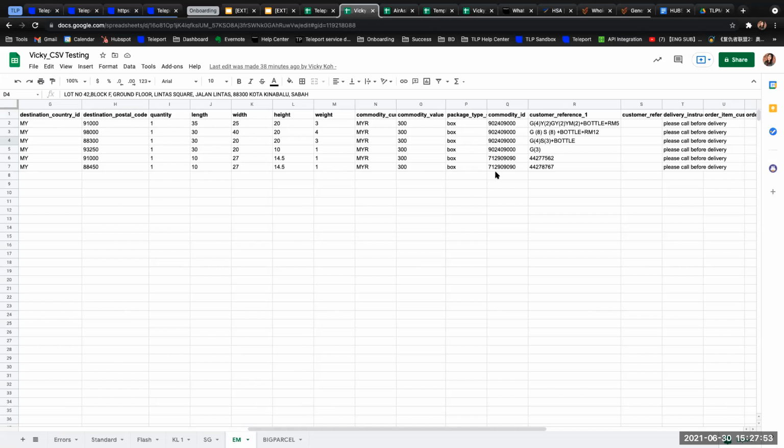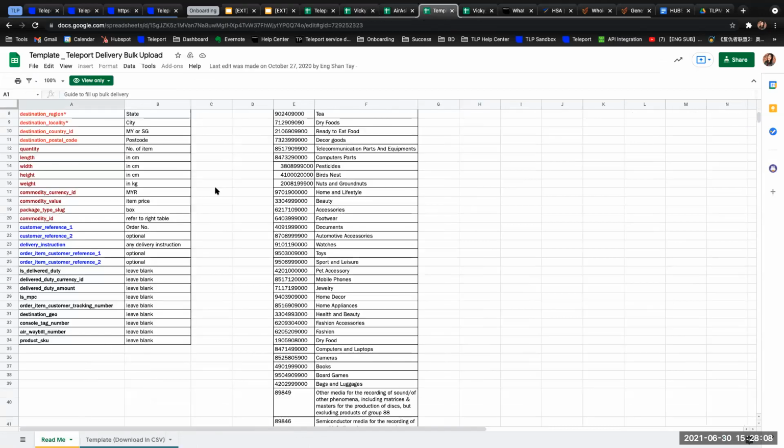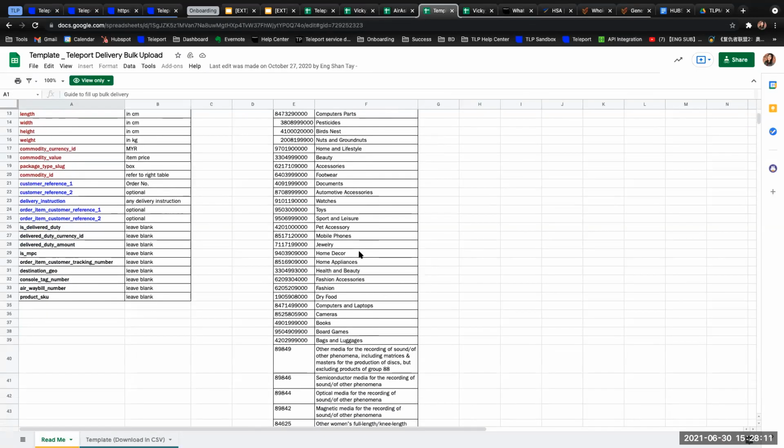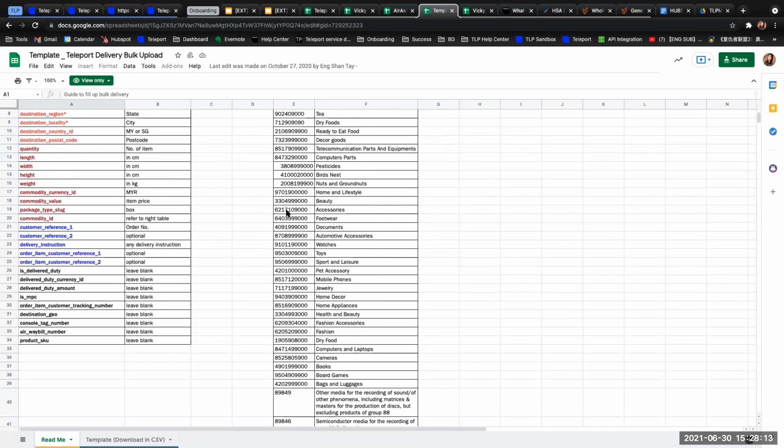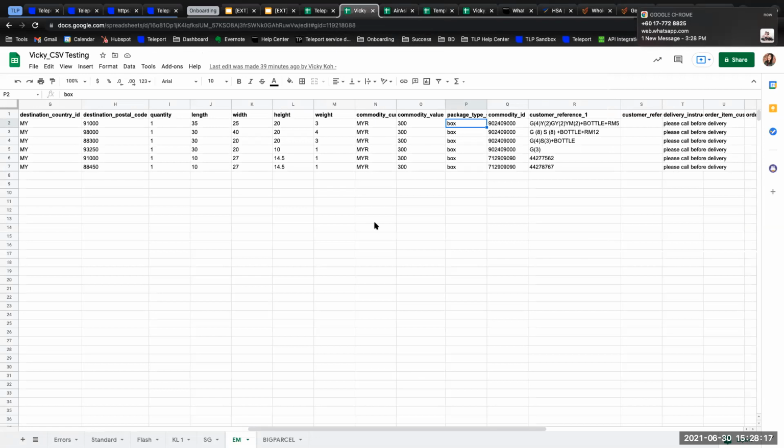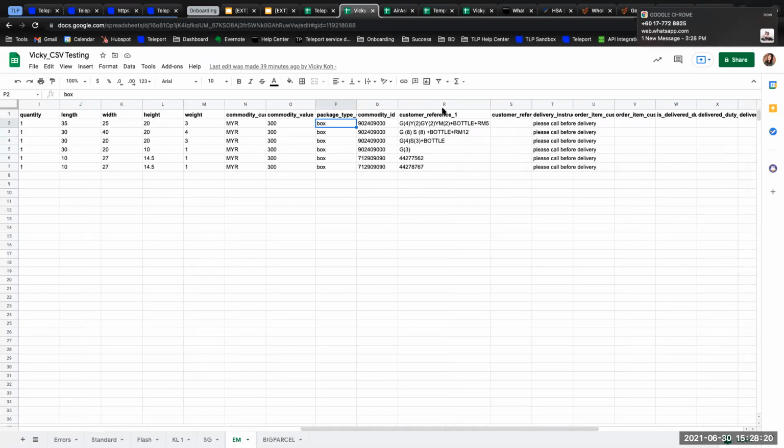Basically this is the same as the order item details I keyed in just now. Then commodity currency MYR, value, and if box, then put box. If you're not sure about the commodity ID, you can refer to the sheet here. Just copy the code and paste it on the template. Customer reference 1 and 2 are optional. Delivery instruction is optional as well.